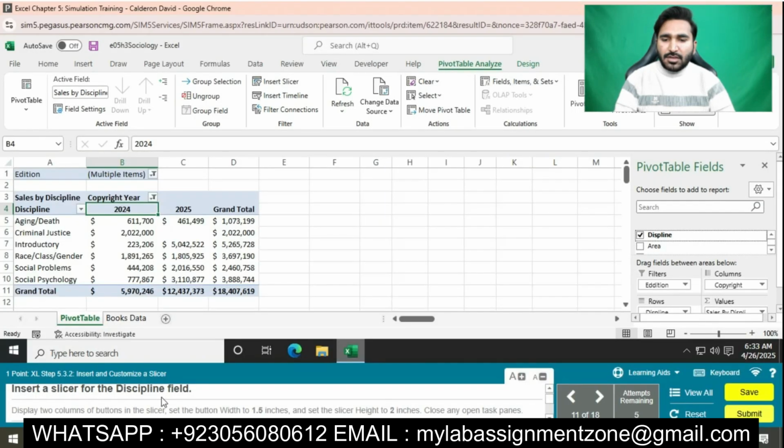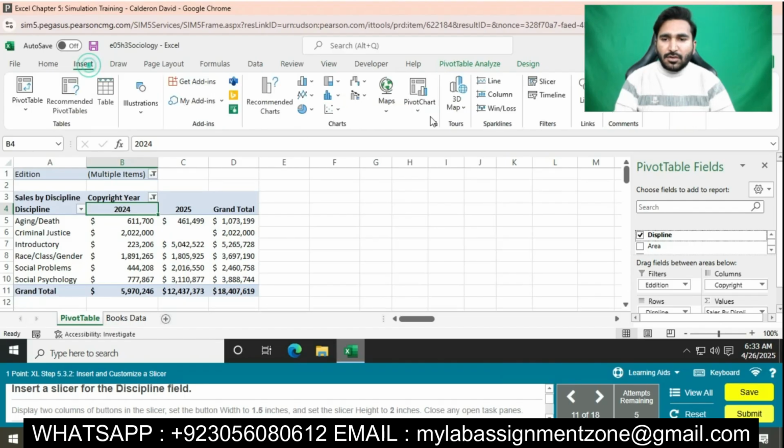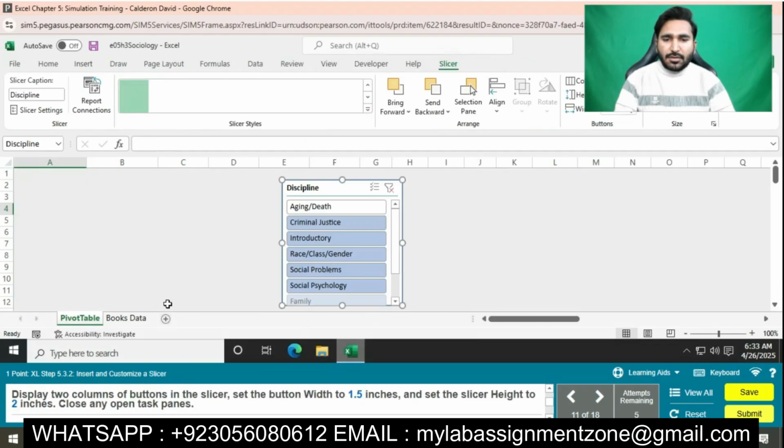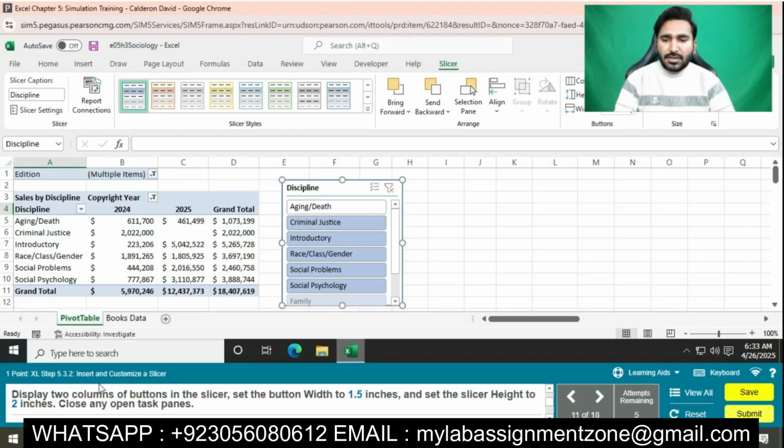Insert a slicer for the discipline field. We will go to the Insert tab in the Filters group, click on the Slicer button and then we will insert a slicer for the discipline field. Click on the discipline checkbox, click on OK button and then the slicer will be inserted. Display two columns of buttons in the slicer. Set the button width to 1.5 inches and set the slicer height to 2 inches. Close any open task pane.